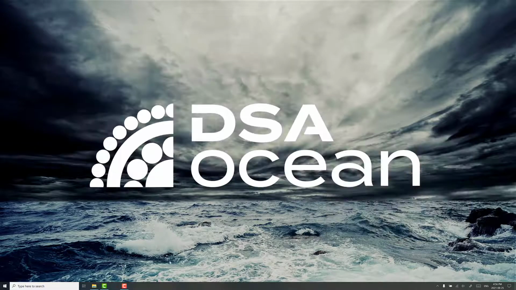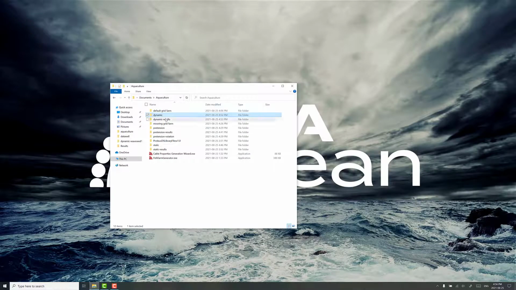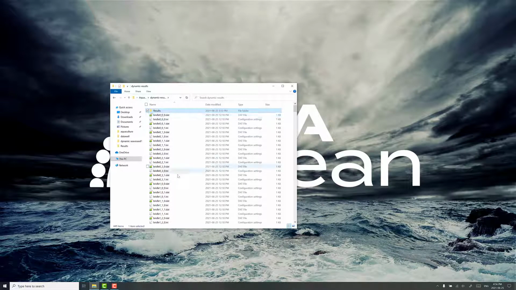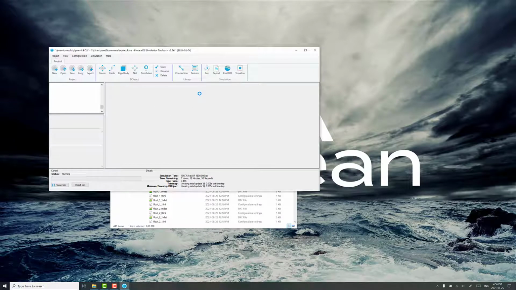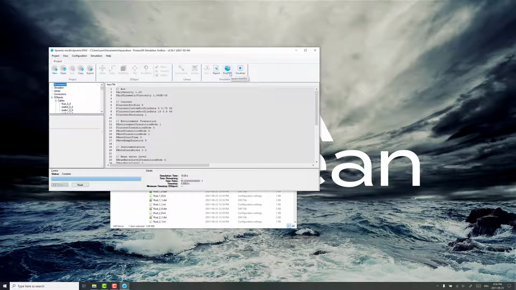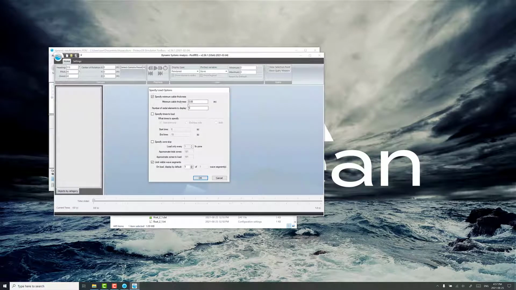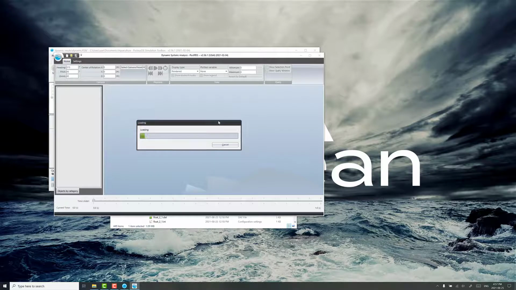So what does this look like when it's done? Well, we have some results to look at. We'll just load the last few seconds of the simulation. Specify time to load. 1 Airy wave period should be good. But you can look at the whole simulation if you want to.